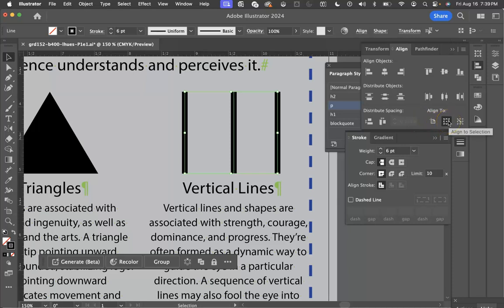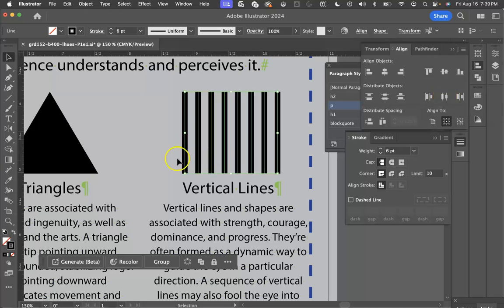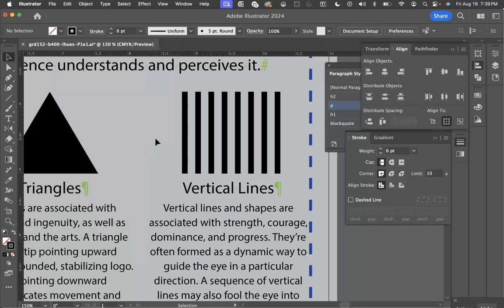And by aligning to my selection, I could have these distribute horizontally on center. And when I do that, they're all equally spaced apart. So I didn't have to do any math for that. I just needed to know what I wanted the width to be. And we can see that that looks okay. I might want to group them together.